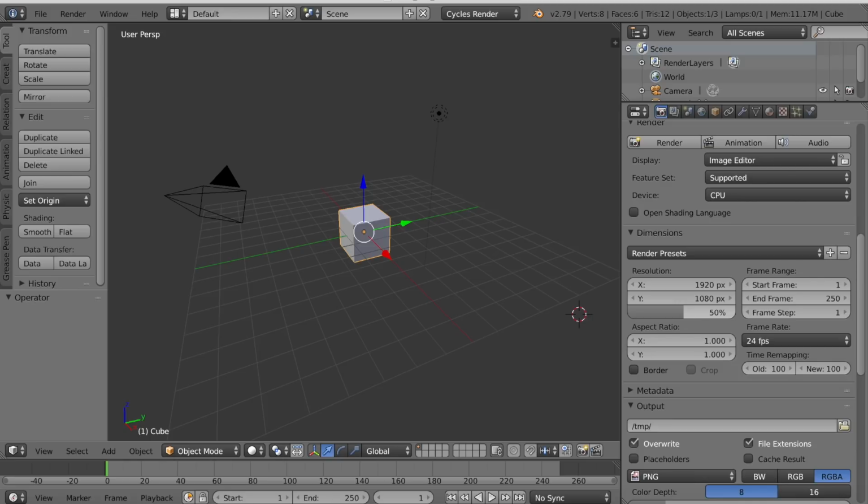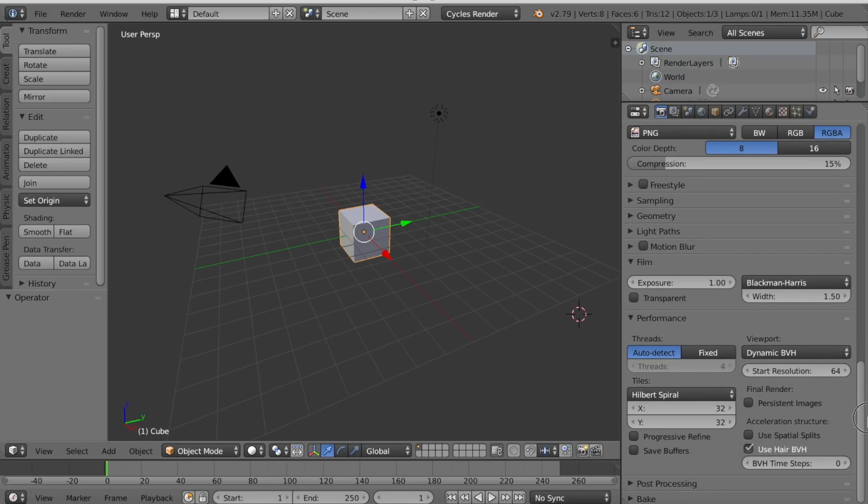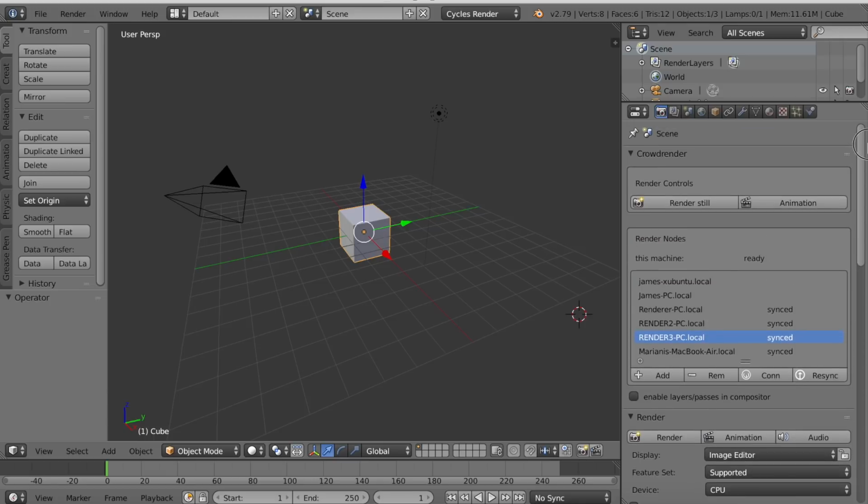So if you wanted to change the percentage of the frame size, you can do that. These changes are all propagated automatically to all the other computers. So anything you can change in here, vis-a-vis render settings like tile size or any of the options here, that's all going to be sent across to the other nodes in the background without you having to do anything. And you don't even have to upload the file again. It's all done in real time.